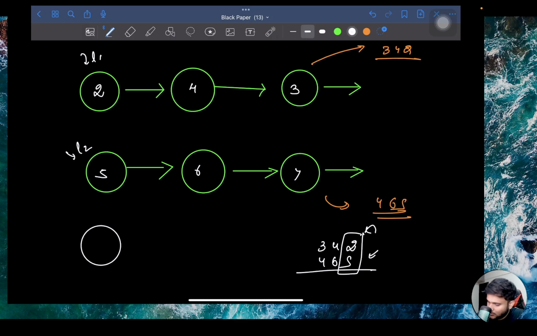There is no carry going on. So 5 plus 2 is 7. And then you move ahead. You can prepare two temp pointers, temp1 and temp2. Now you can move ahead.